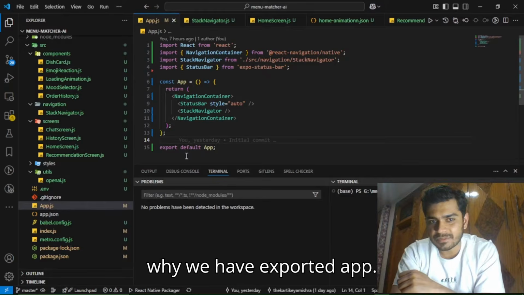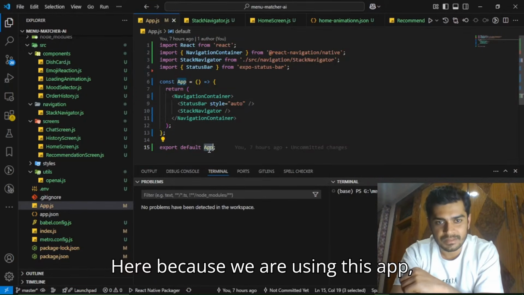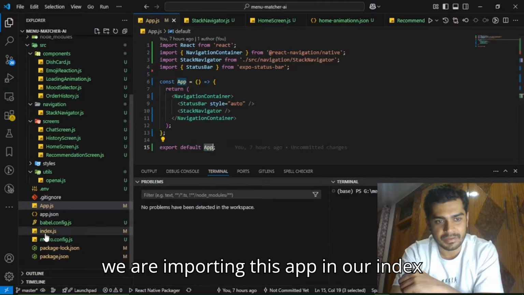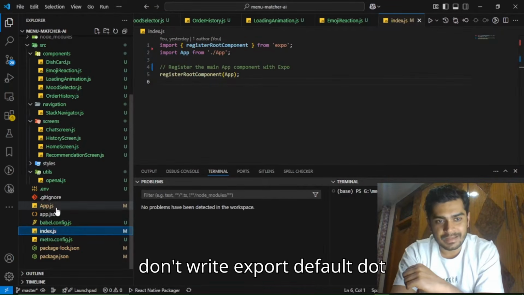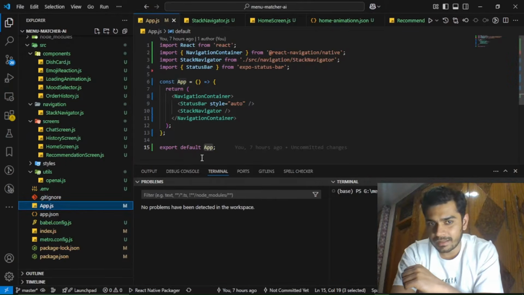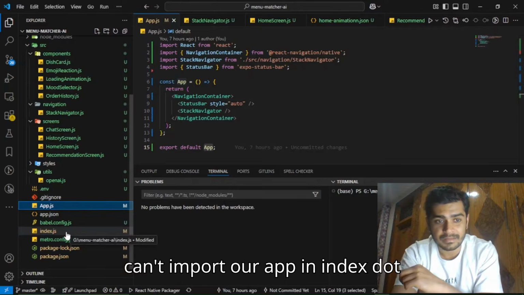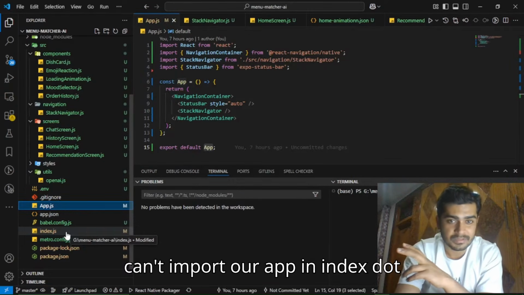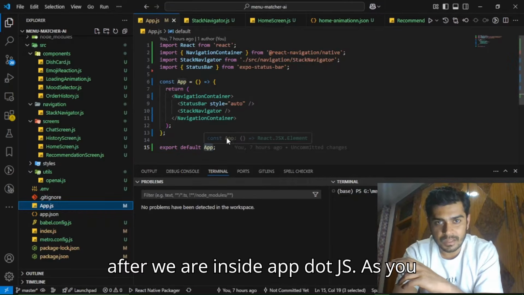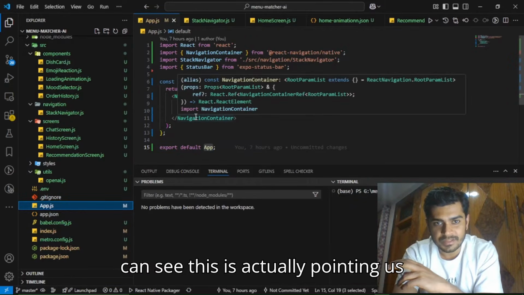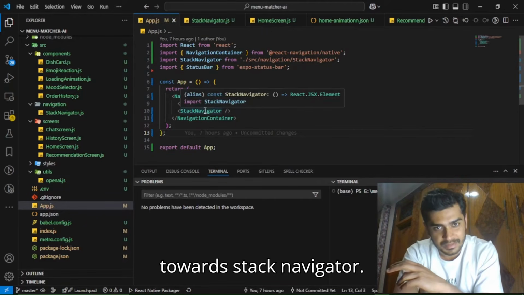Why we have exported app here? Because we are importing this app in our index.js here. If we don't write export default app, we can't import our app in index.js. This will come to app.js after we are inside app.js. As you can see, this is actually pointing us towards stack navigator.